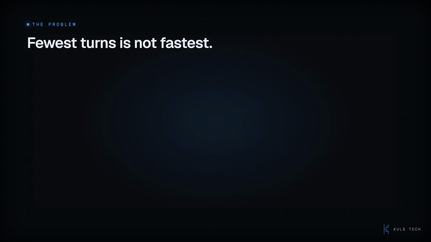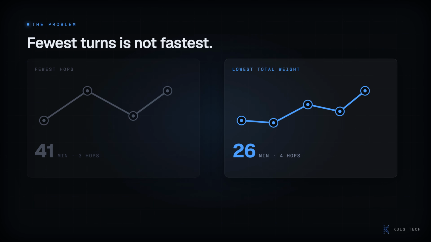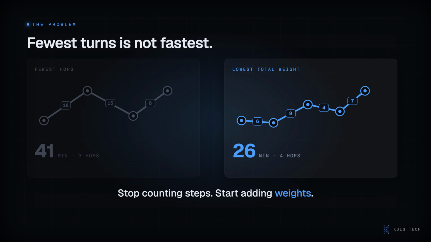Here's the thing beginners get wrong first. The shortest path is not the one with the fewest turns. Take two routes to the same place. One has 3 hops, but those hops are long and slow, and it takes 41 minutes. The other has 4 hops, and it takes 26. Fewer steps lost. So we stop counting steps, and we start adding up weights.